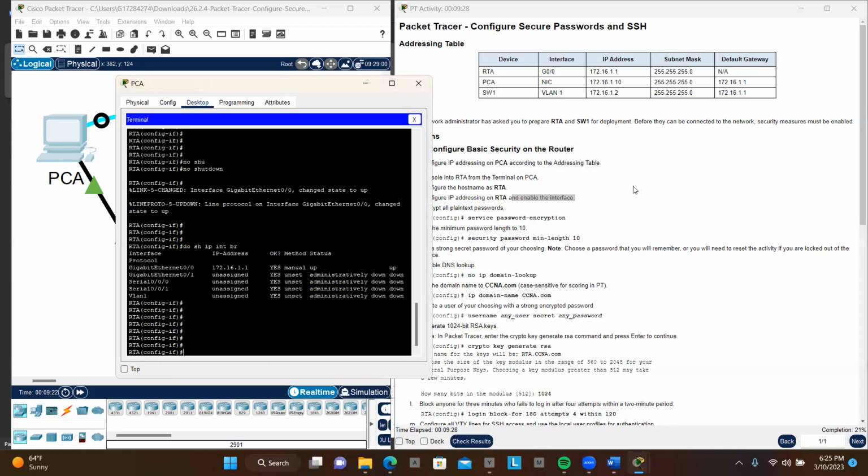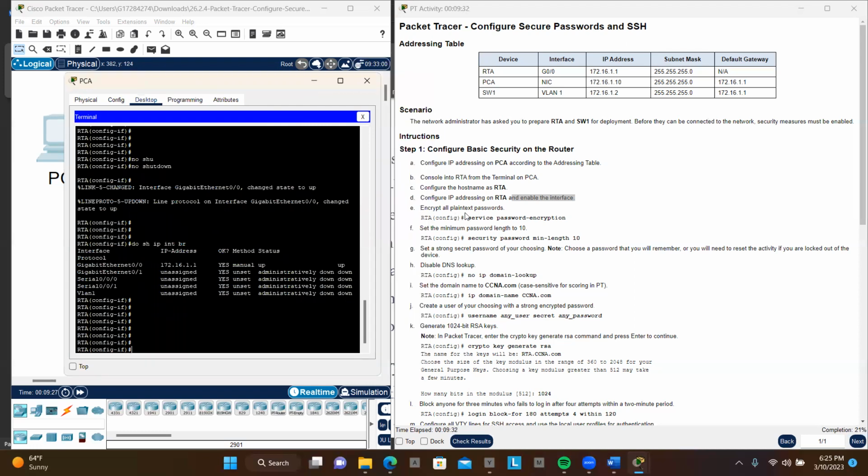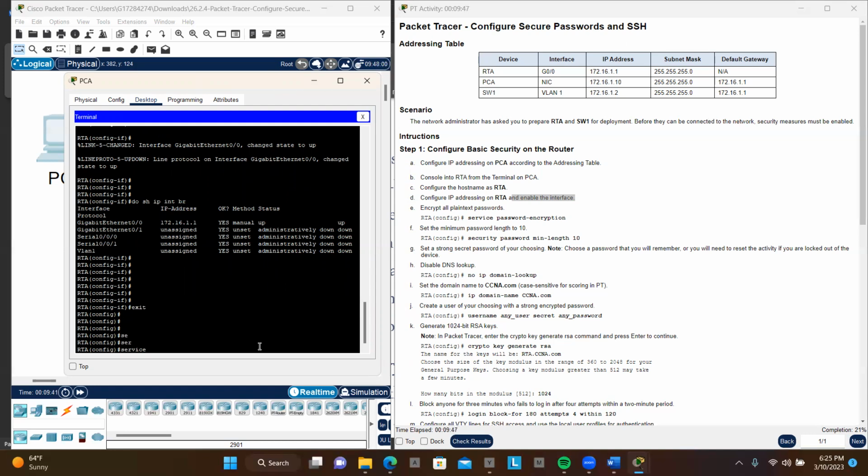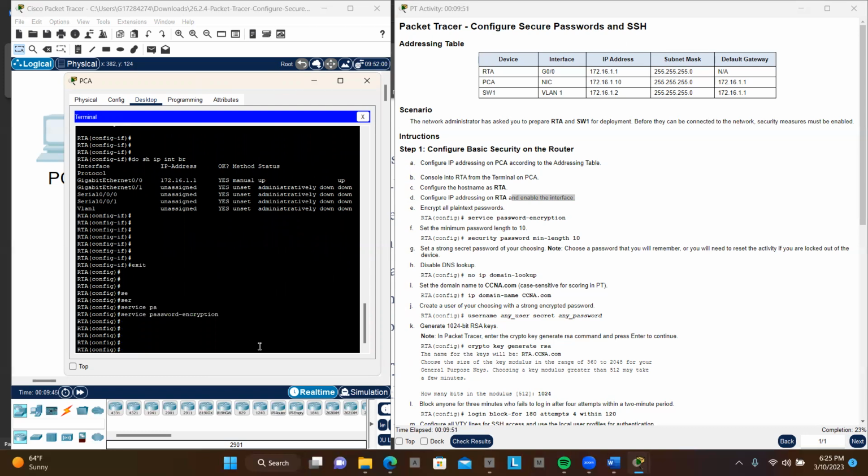What else do we do? They say that we have to encrypt all plain text passwords. To encrypt all plain text passwords, let's do service password-encryption. That's all it is. Service password-encryption. So we have to enable it.